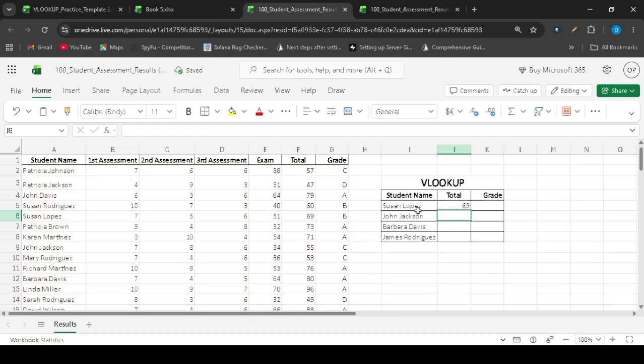So you can see that Susan Lopez has a total score of 69. If we look at it in this place, you can see that this is Susan Lopez, and look at his total score, which is 69. To get for all these other ones, all we just have to do is to use the auto fill function by dragging and dropping, and then you can see that John Dixon has a total score of 55. And if you check it out here, you can see that this is John Dixon and they had a total score of 55. Same thing with Barbara Davis, who had a total score of 80, and then James Rodriguez.